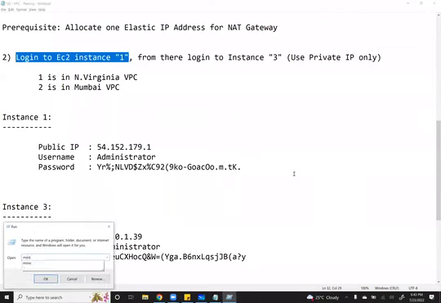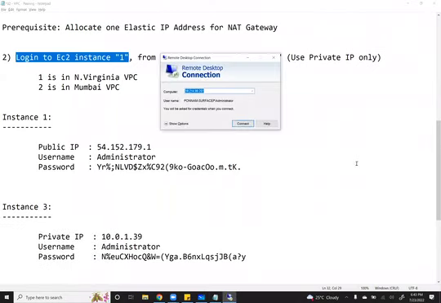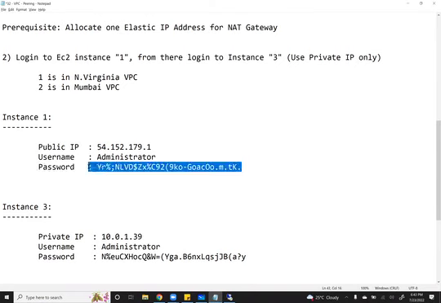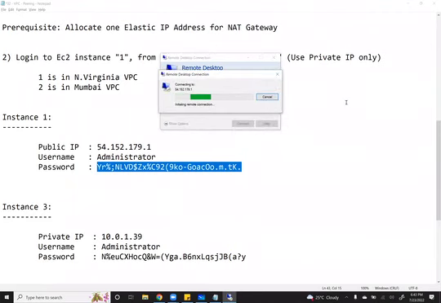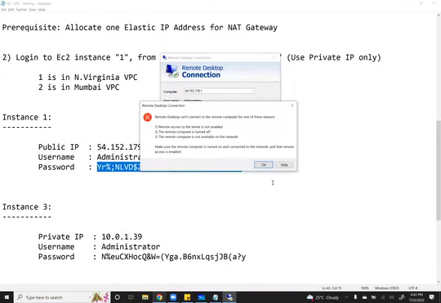Okay, let me open the remote desktop connection. Let me enter the IP address, and this is the password. I'm logging in to EC2 instance 1. Why are we unable to log in? It seems we are unable to log into instance 1 also. What are the things we have to check?